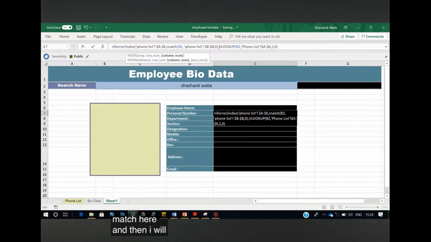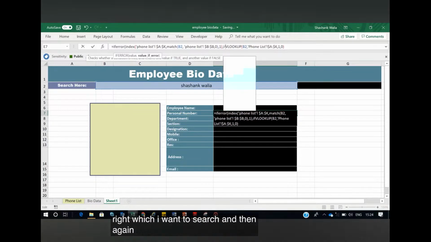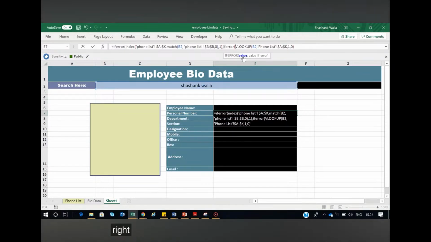And then I will add 1 because 1 is the column which I want to search, and then again IFERROR for my VLOOKUP function, right, comma. So this is the function which we have written here. So let me test it. Is it working or not?